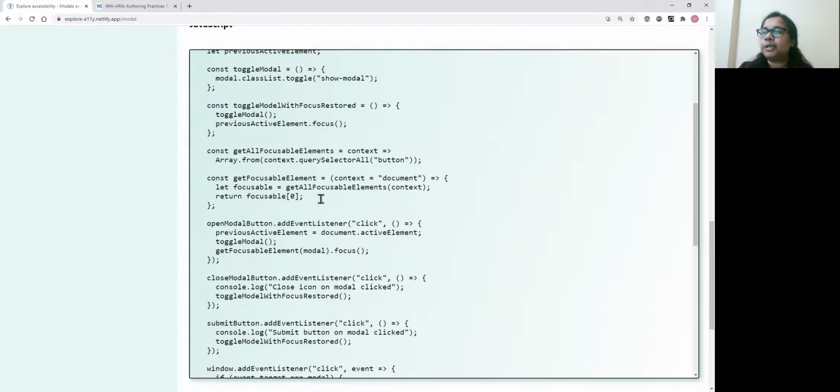Now it will give me the list of everything. We had two buttons, so there would be two elements here, and I want to focus on the first of them. So I return the 0th element of the focusable array, and then I will get the cross icon, that close button. So I get that close button element here, and I will trigger focus on that. That's how that cross icon was focused when I opened it.